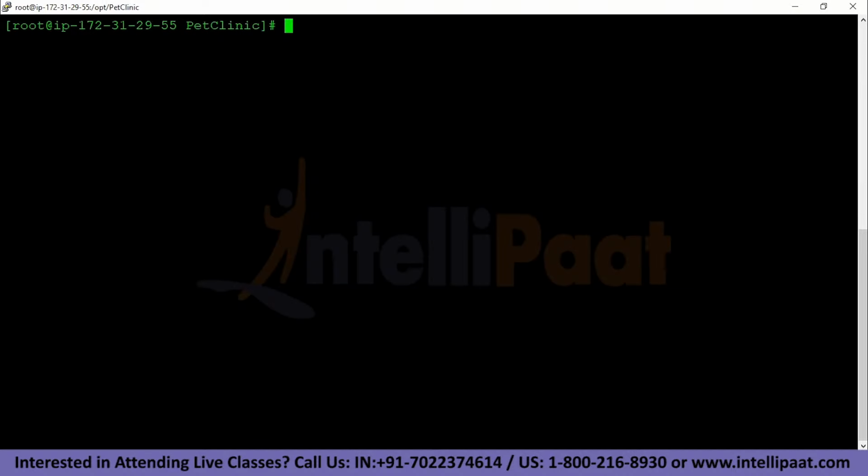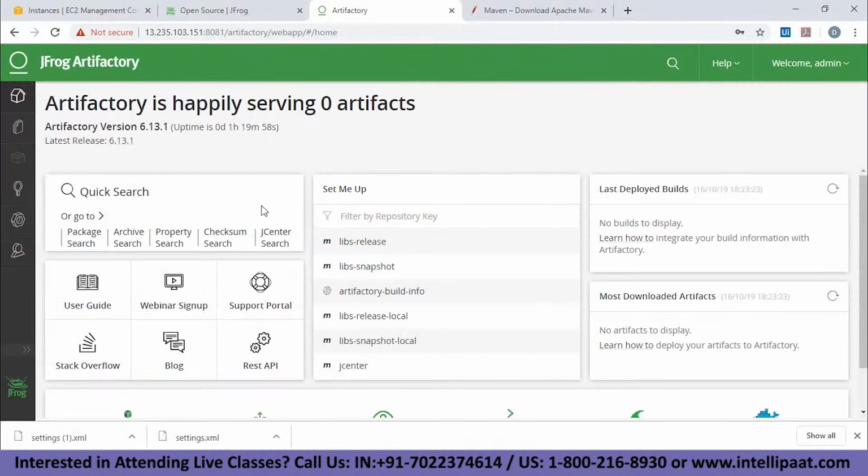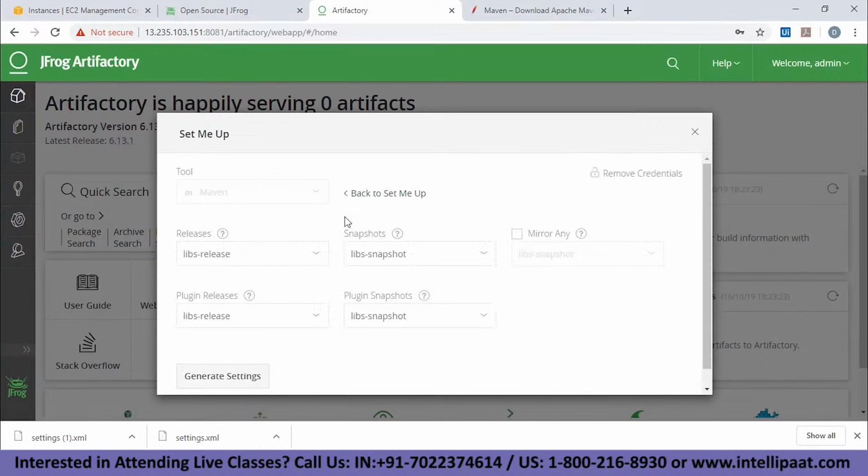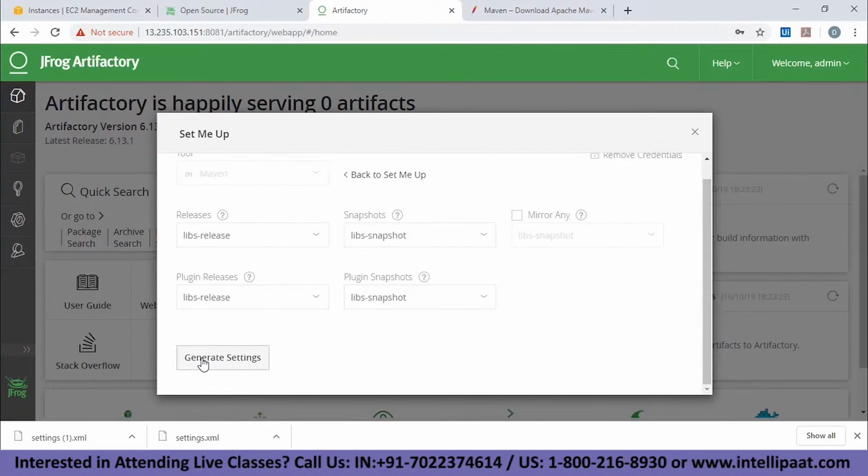For that, let's head to the browser, and when you come to the browser, make sure you're in the dashboard, and in the dashboard, go ahead and click on lib-snapshot-local. Now after you click on that, click on Maven generate settings. But before you click on Maven generate settings, you need to enter your password. This is how it will be for you. Enter the password you use to enter JFrog. After you've entered the credentials, click on generate Maven settings and set up, leave the default configurations be, and come down and click on generate settings.